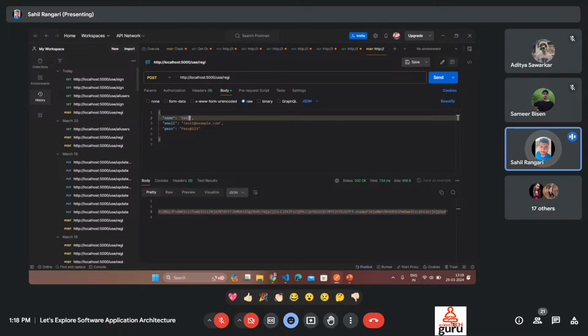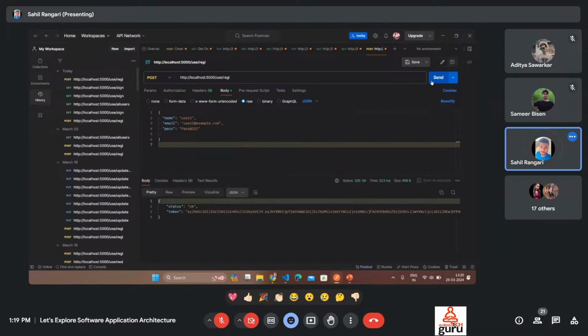So I will remove the test data, and enter user one with the email user1 at example.com, and the password I can set as 321. So I am sending that data, meaning requesting the server for registration purposes. After that, look here, we are given a response with status OK and the token.